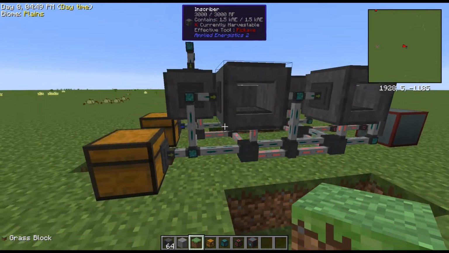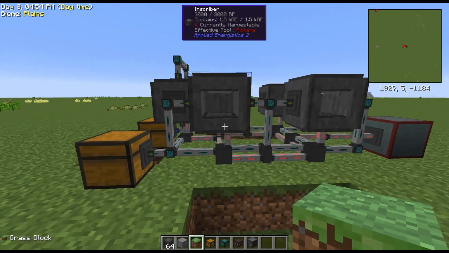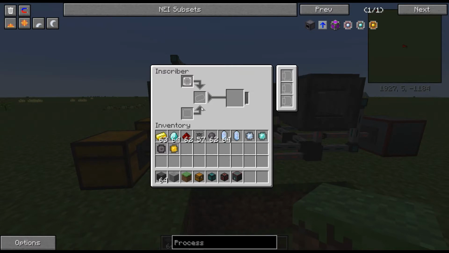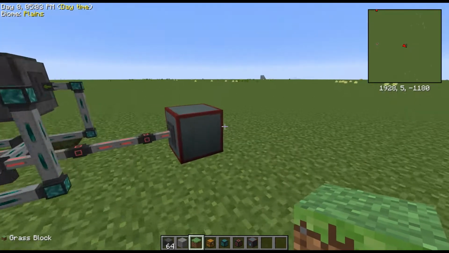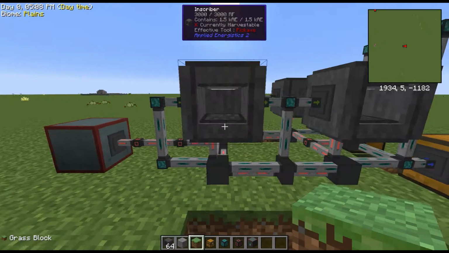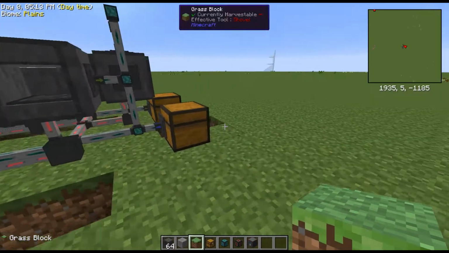So what we've got here is 5 different inscribers, and the 5 different inscribers are for the 5 different processes that you can do when you're creating the processors. Of course, the first one is the silicon press. The next one is the inscriber logic press, and then I believe the calculation press is next, and the inscriber engineering press, okay? And then the 5th one is the final assembly process.